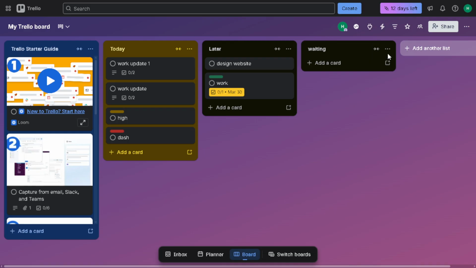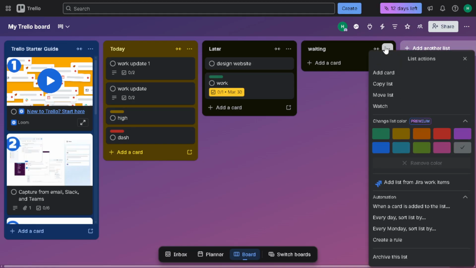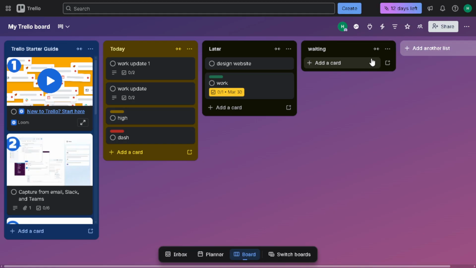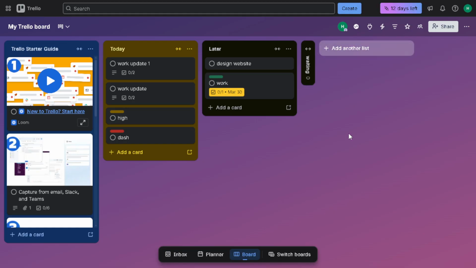Look for the 3 dots located at the top right of any list that you don't currently need. Once you click on those dots, you'll see an option that says Collapse List. Select that and watch as your list shrinks into a compact bar. It's a great way to keep things tidy while still maintaining access to all your important lists.